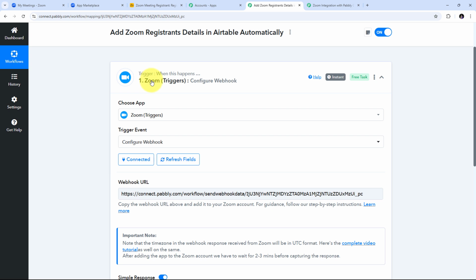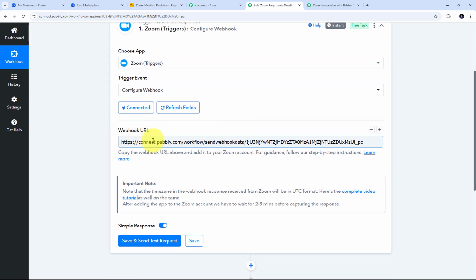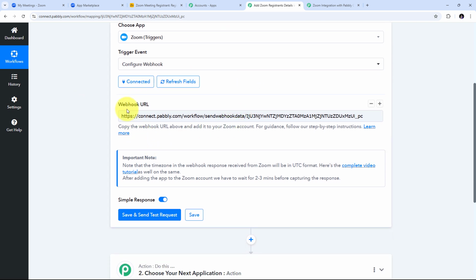Now that we have connected Zoom with Pabbly Connect, what we need to do is use this particular webhook URL, and by using this webhook URL, we are going to make a bridge between Zoom and Pabbly Connect. And whenever we receive a new registrant for our meeting, then automatically we are going to get that response of that registrant here in Pabbly Connect. So first for that, I need to copy this webhook URL.